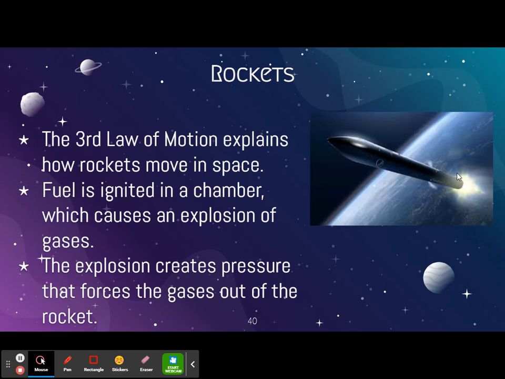It's the fuel that's ignited in the chamber that causes a little explosion. Okay, it's a pretty big explosion if you've ever seen a rocket in space. Okay, it's an explosion of gases, and that explosion pushes stuff this way, which pushes the rocket the opposite direction.